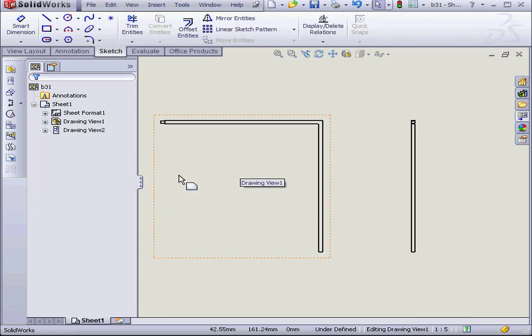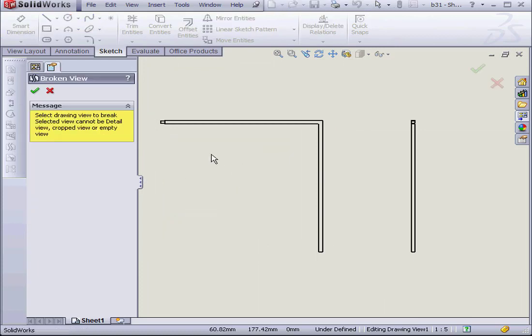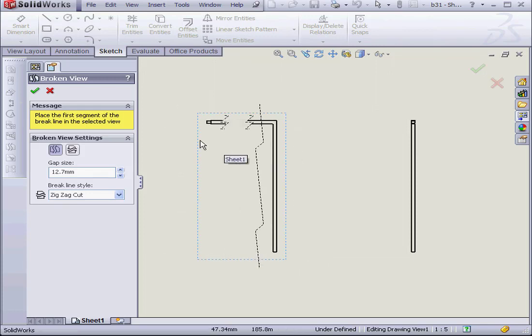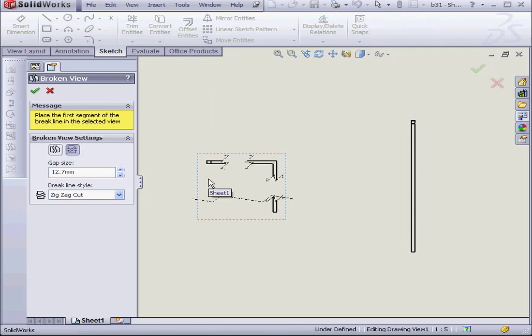Now to make this view more friendly, I'm going to insert a break. First select the view. Now I'll choose Add Horizontal and insert another break. Here we can specify the gap size.